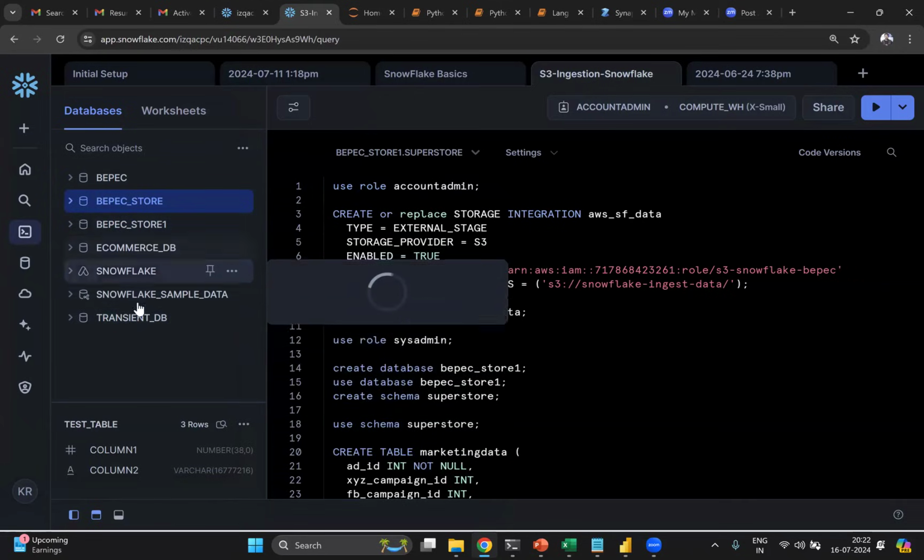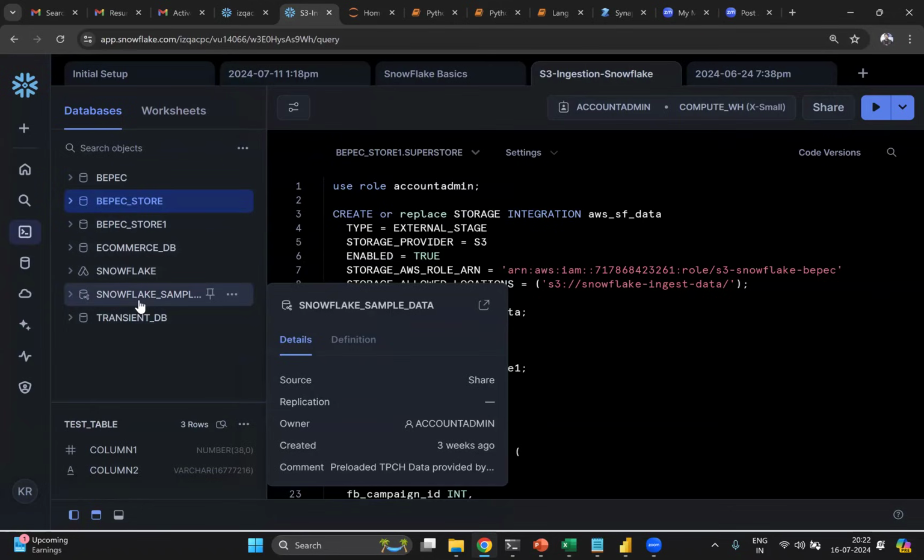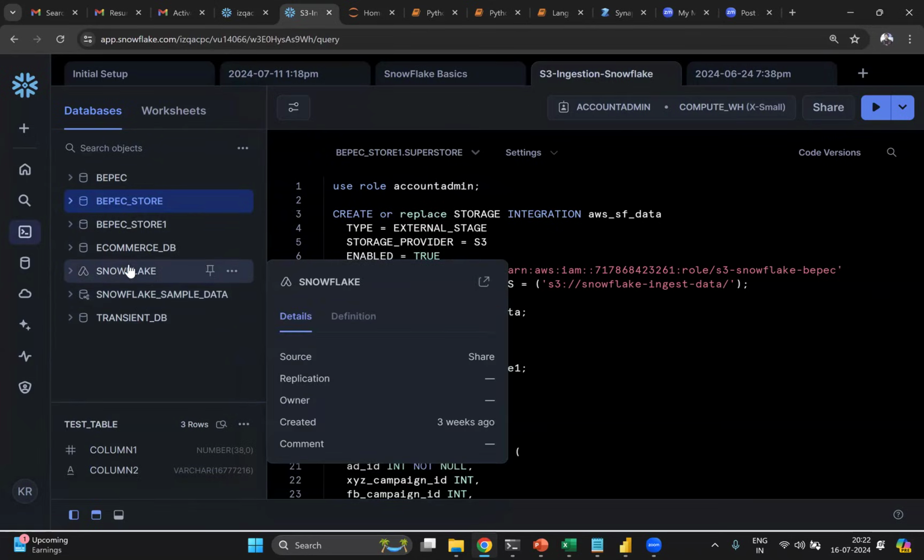I provide the account URL. And what is the warehouse you are trying to use? I'm using a warehouse called COMPUTE_WH. Again, if I go back, here you are able to see the warehouse, which is the COMPUTE_WH warehouse. In case, based on your role, there is some other warehouse, you can give that warehouse name. Under that warehouse, you are providing your database. What is the database you want to access? If I go back to my Snowflake, I have various databases here: BPEC database, BPEC store database, BPEC store, BPEC underscore score database, e-commerce DB, Snowflake DB. So there are various types of databases.